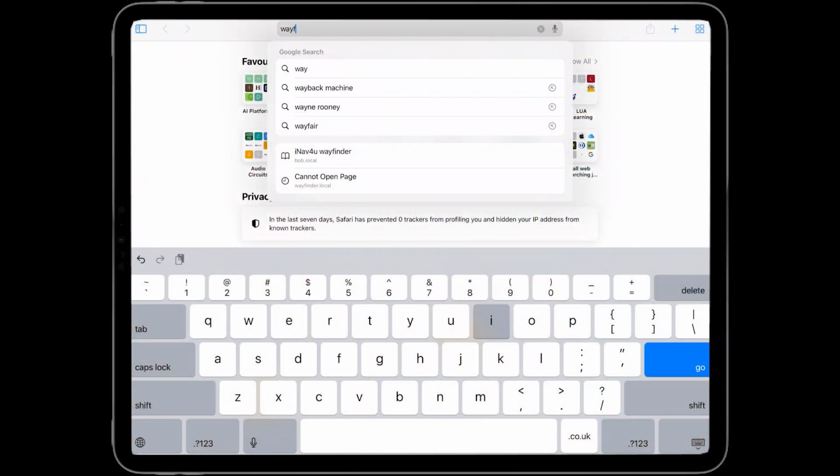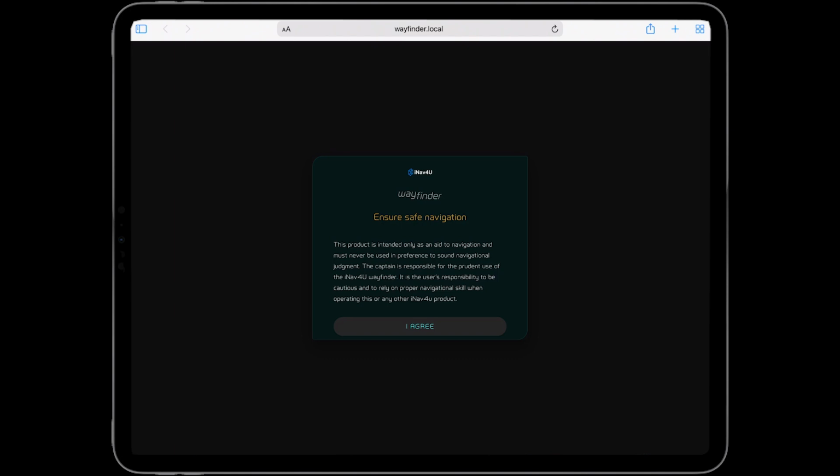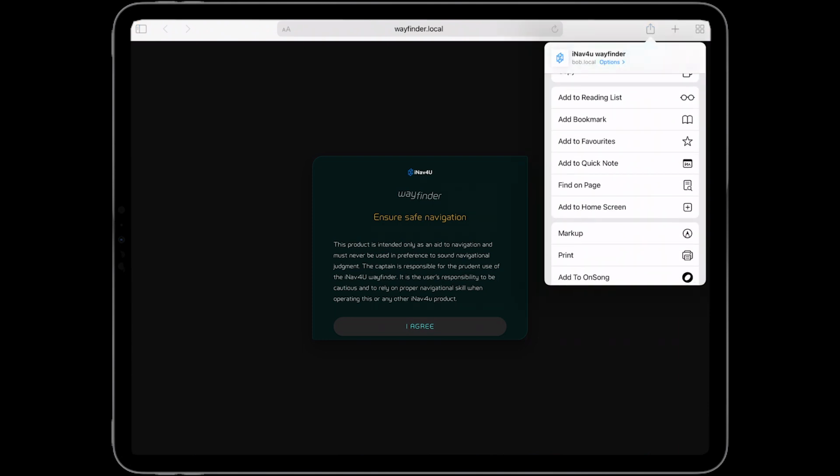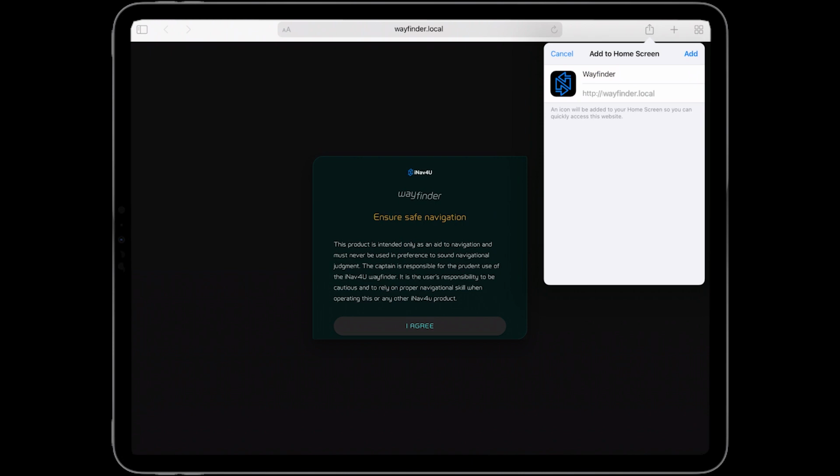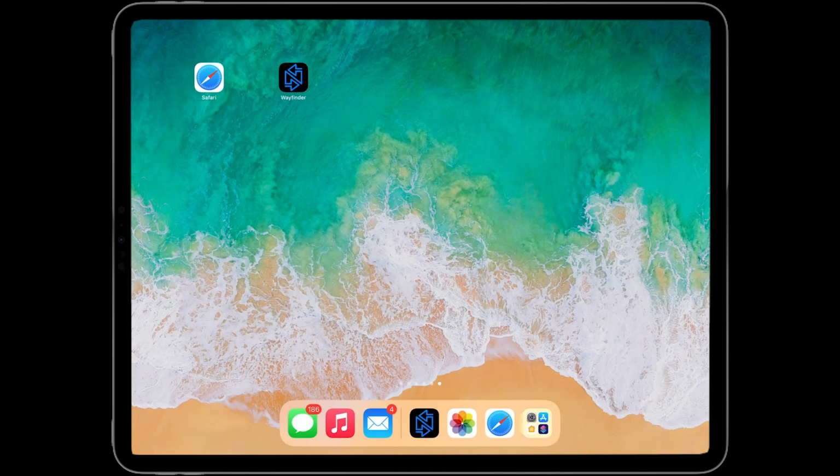Enter in the words wayfinder.local. As we're going to be using this interface more than once, we recommend saving this as a desktop favorite. In iPads, you can do that by tapping the share icon, scrolling down to add to home screen, and selecting add. This creates an icon on your desktop that you can use every day.